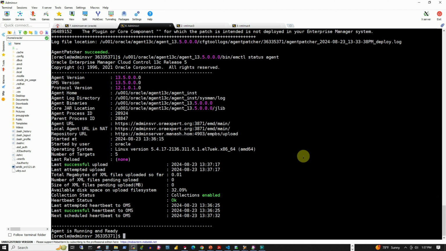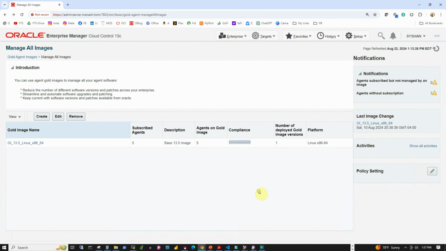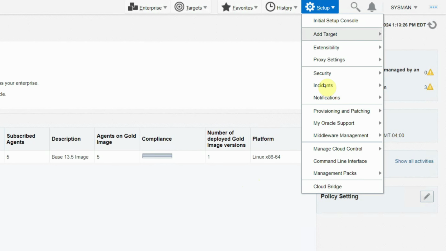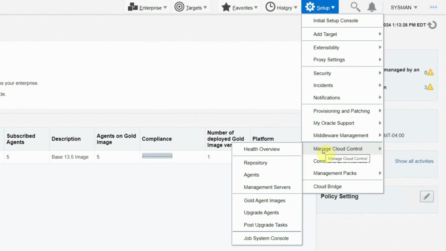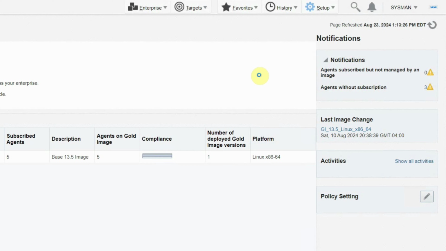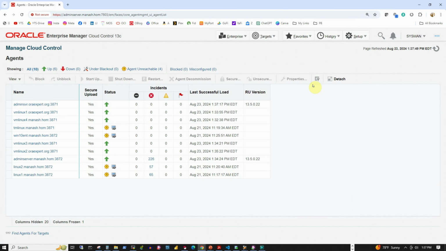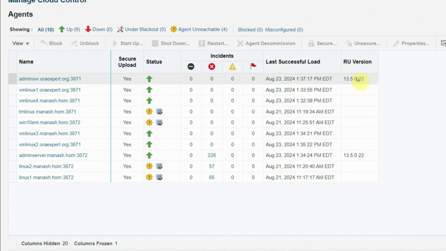Now let's go back to the OEM console, and then we will go to the manage cloud control option under the setup menu, and from there we'll go to the agents menu to check the status of the RU version. And as we can see that the ru22 has been applied on this agent running on admin SVR. So our base agent has been successfully updated with the release update 22. Now we will update the gold image which is based on this particular base agent.